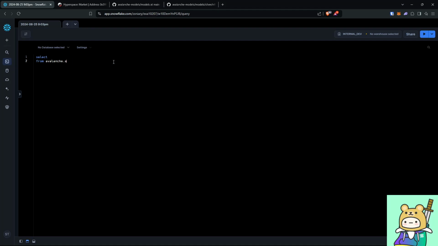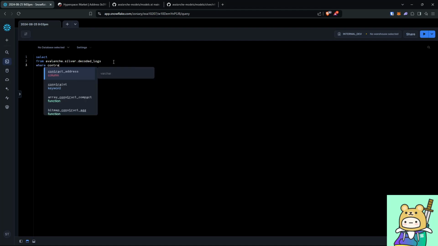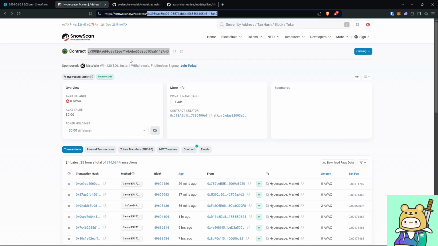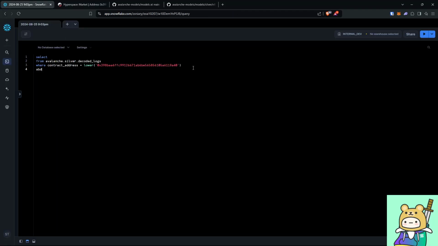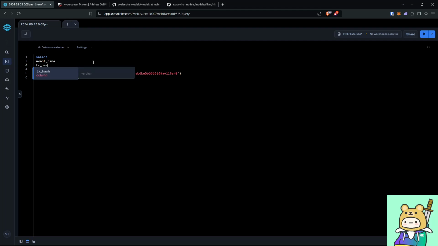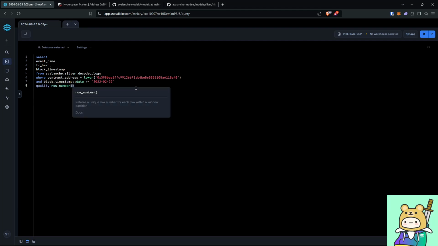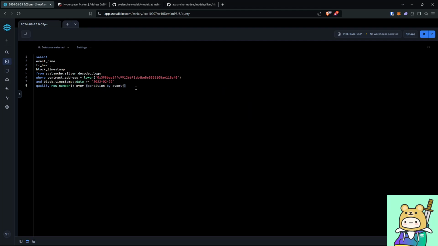And it is created in February 2022. Okay, wow, what a nice date. Okay, so I want event name and the timestamp. And then I'm gonna do a qualify, partition by event name.